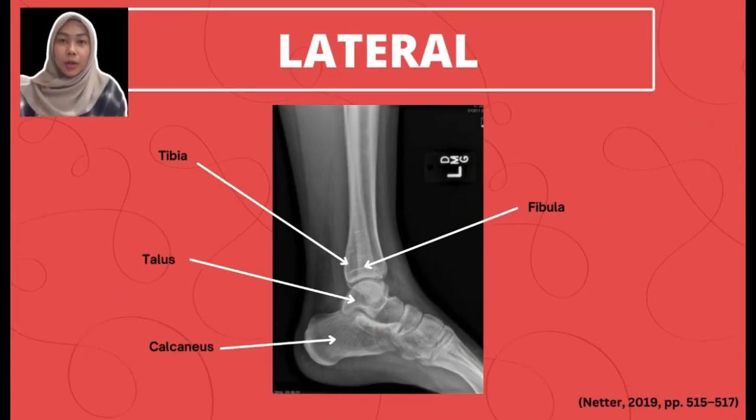In this lateral radiograph of the ankle, we can see the distal tibia and fibula, where the distal fibula and posterior half of the tibia are superimposed, the domes of the talus are superimposed, the tibio-talar joint space is open, and the calcaneus is in profile.